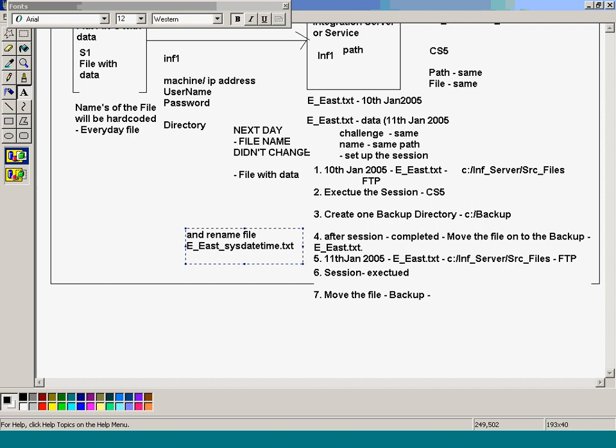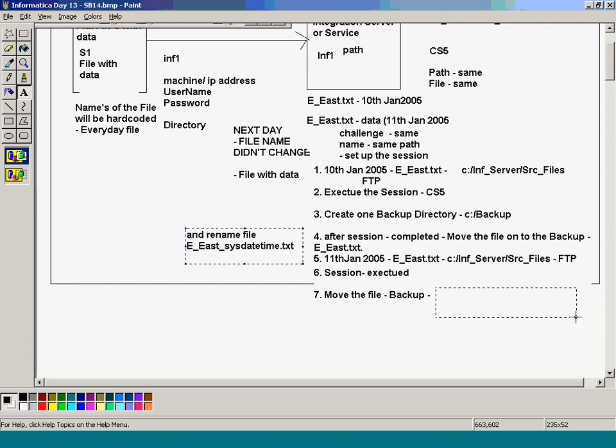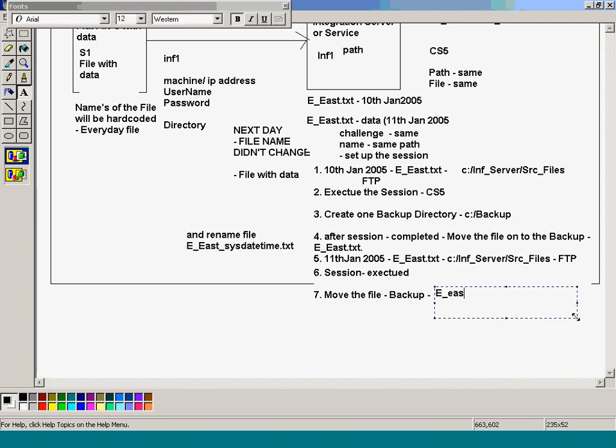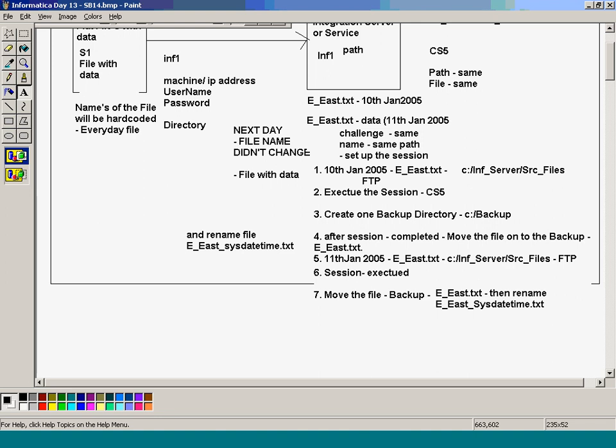So next time when you move the file, again emp_est will be moved to this path of the backup directory. Then rename that file to emp_est underscore sys date and time dot txt. So it will move the file and rename it. This is how they do it in projects. After the session is completed, they'll move the file to the backup directory, then they rename that file.